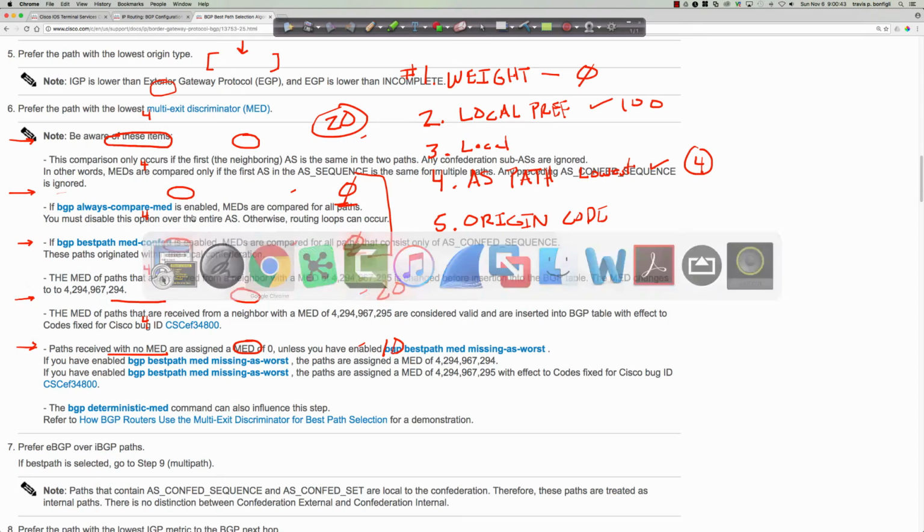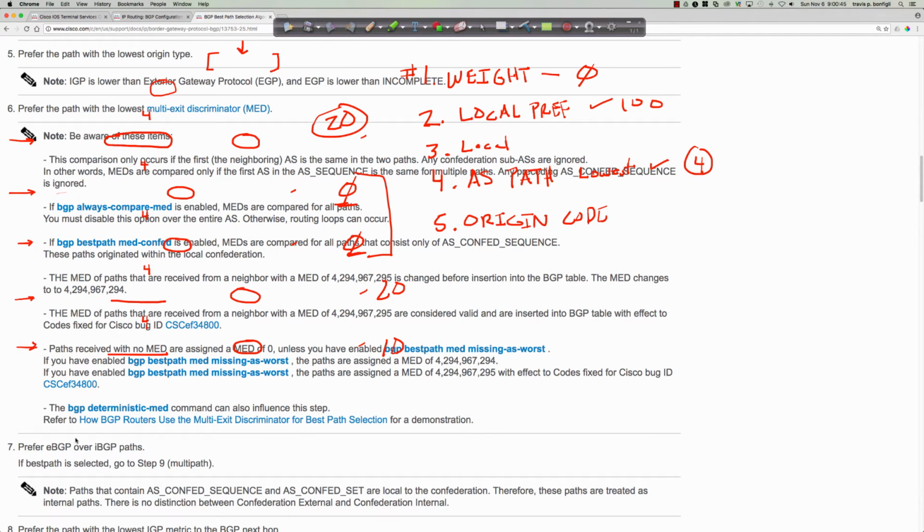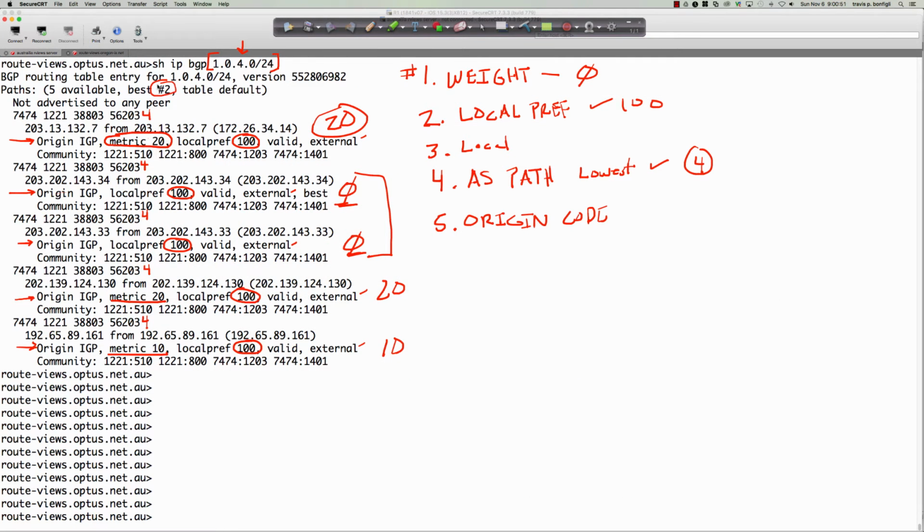Well, after MED, what do we have to look at? Well, we have to prefer eBGP over iBGP. So when we come back over here, we take a look and we see, is it externally learned or is it internally learned? And you can see that both 2 and 3 are external, right? So again, the metric values were the same, and now we're looking at whether or not it was learned from an iBGP peer as opposed to an eBGP peer. And these are both eBGP peers.